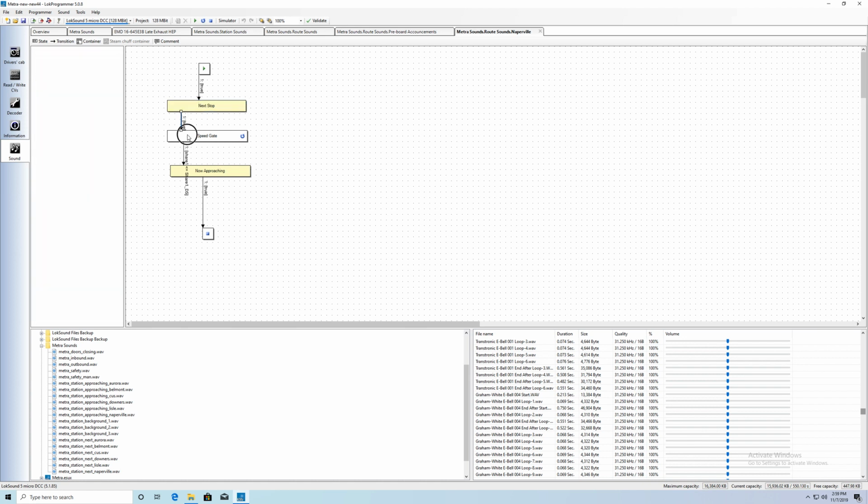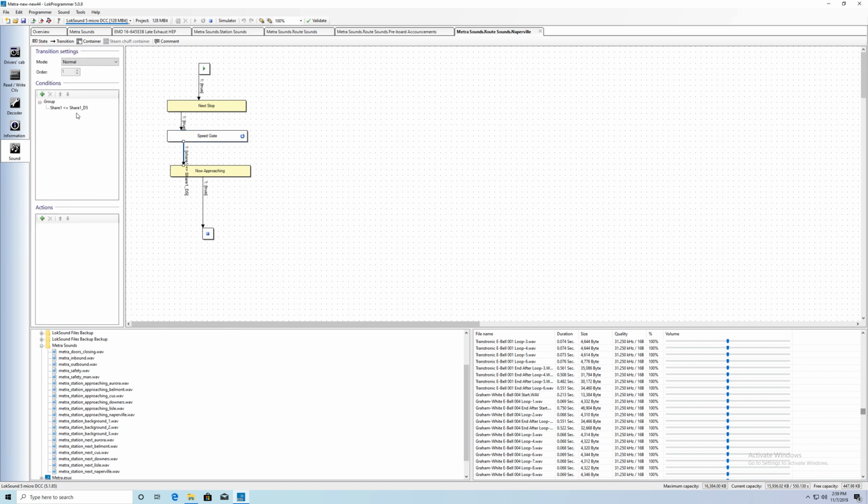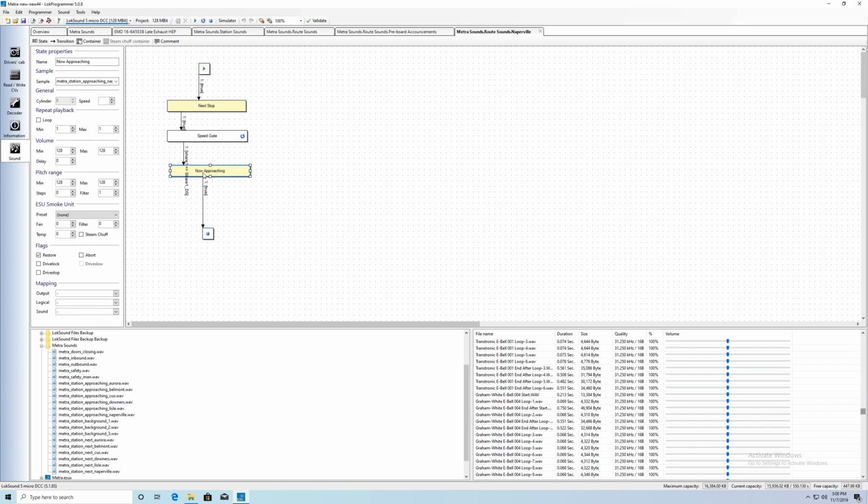Then once it's done playing, I have a speed gate in here as well, because for more realism, I wanted to say the next stop will be Naperville, and I don't want to immediately say now approaching Naperville. I wanted to wait for some other event, and that event is another speed gate. It's saying if share 1 now is less than d5. The other one was d7, so now it has to go even slower. It has to be less than d5, and once this condition is met, it'll say the now approaching.